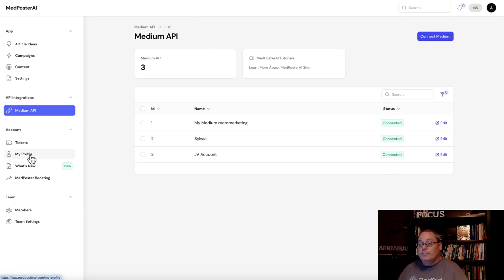Down here, you have tickets, profile, what's new, and then MedPoster boosting. This is that service. It's in the gray zone where you can actually use their service to get your articles boosted on Medium to get claps and comments. I'm not really going to cover that. I'm just going to let you know that's here. I'm not going to use that service, but it is available if you want to check it out.